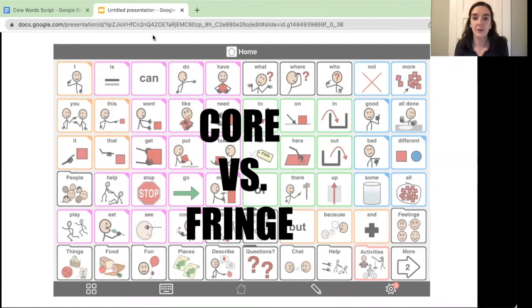Whether you're starting out with AAC or have been using it for a while, you've probably heard of the words core and fringe. We often hear about these words when talking about AAC, but the concept of core and fringe is actually based on research on what we, as verbal speakers, say every day. Core words are what we call power words, and these are words like action words, prepositions, pronouns, and describing words.